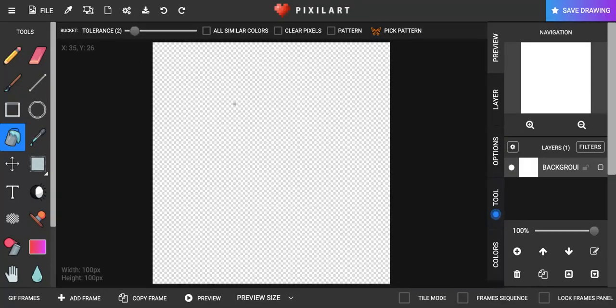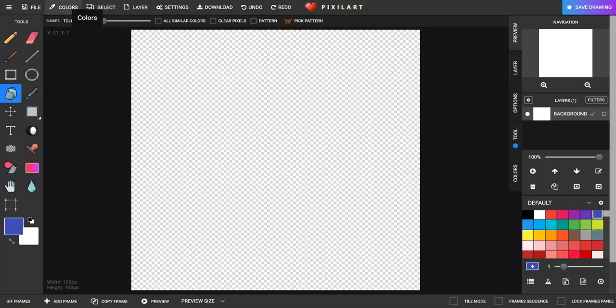Hey friends, today we're going to go through pixel art using some of the tools. We're going to make an alien. So here's our tools. I'm going to read through them really quick.